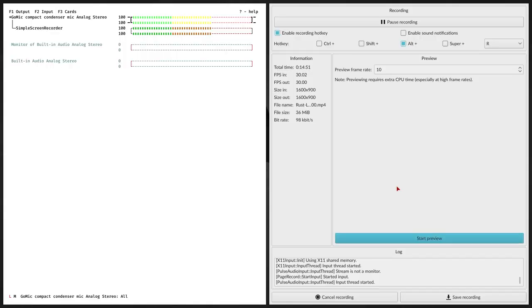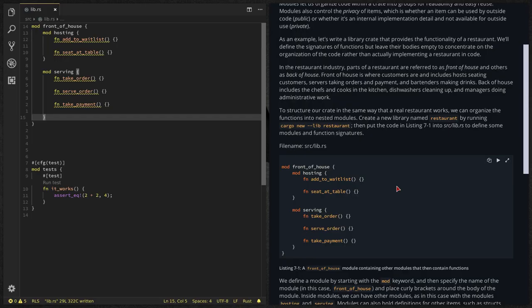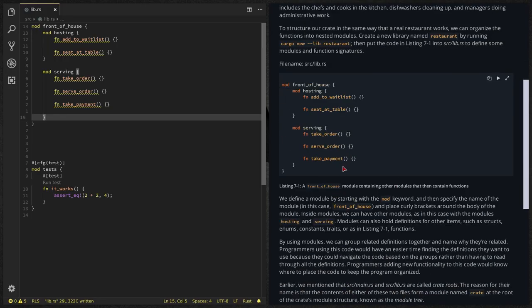Am I recording? Yes, I am. We define a module by starting with the mod keyword and then specify the name of the module, in this case, front_of_house. We place curly brackets around the body of the module. That's all there is to it.